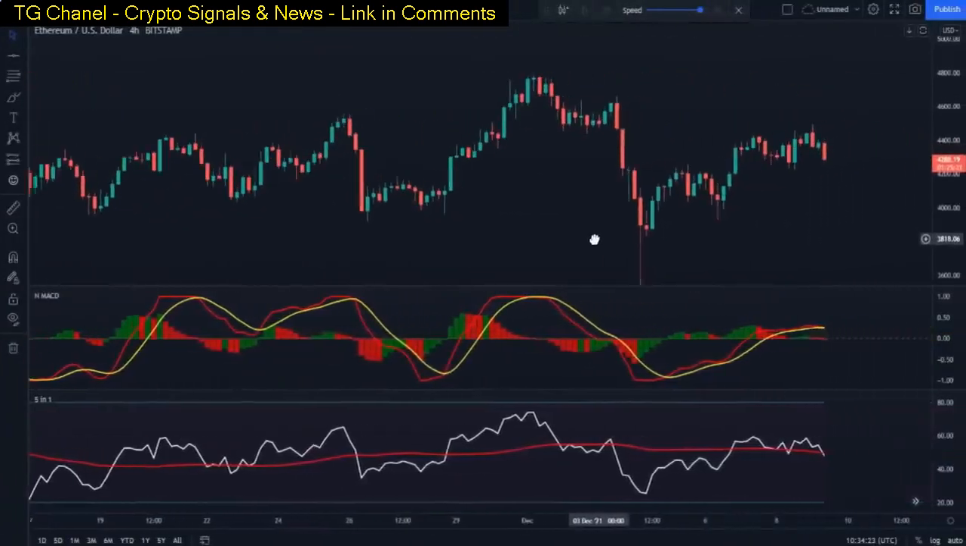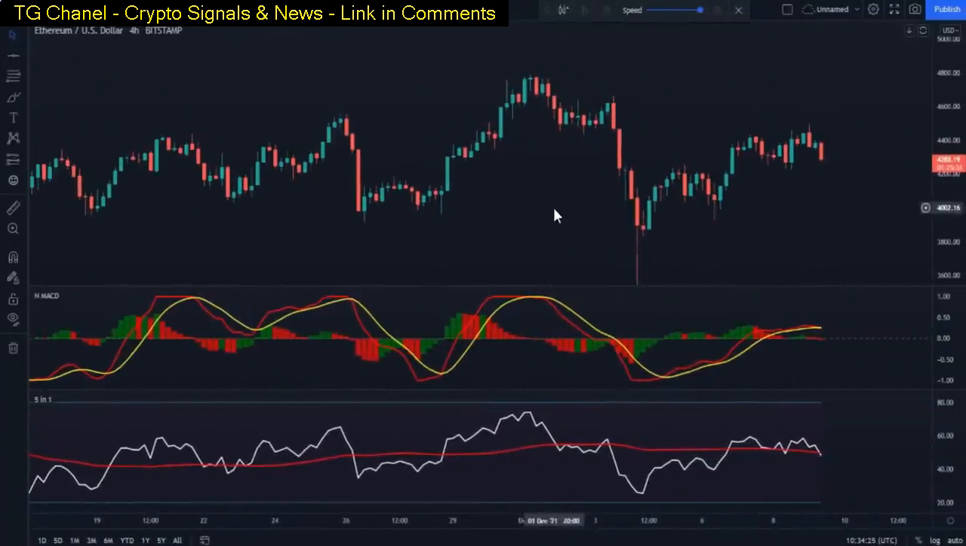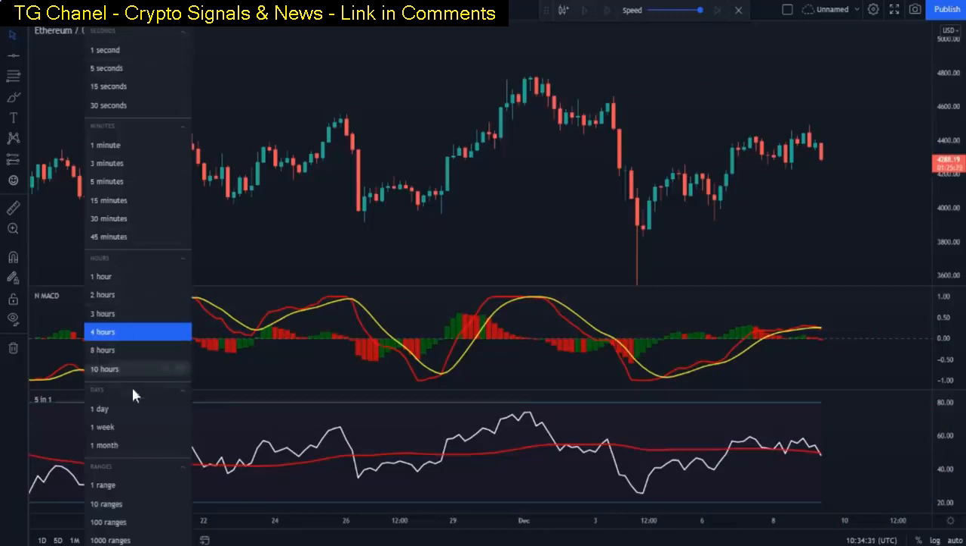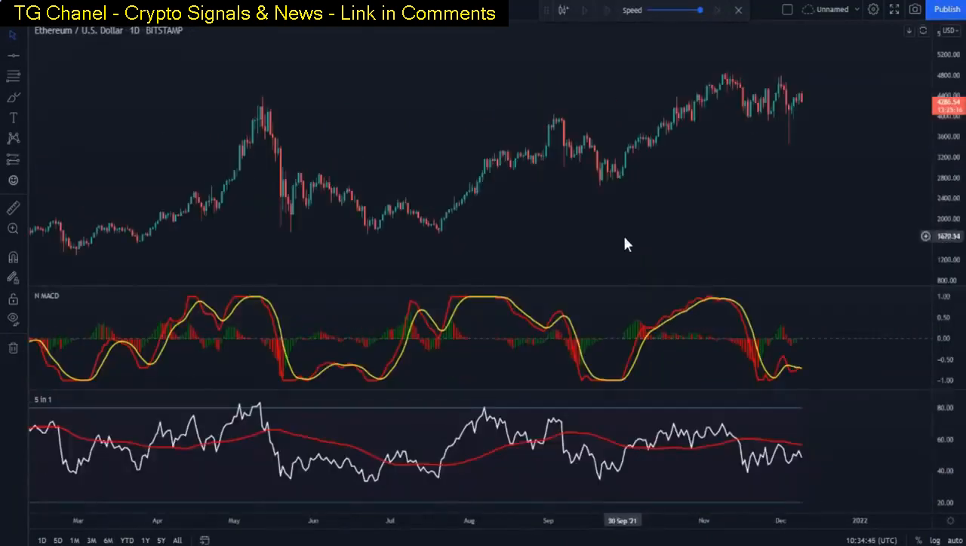Okay, but how can we improve this strategy to get better results and more accuracy? Well, this strategy works well with 4-hour and even 1-hour frames, but for more accuracy and more profit, it is recommended to use it with the 1-day frame. And to increase the accuracy more and more, before applying any indicator to the chart, it is recommended to place the support and resistance lines first.